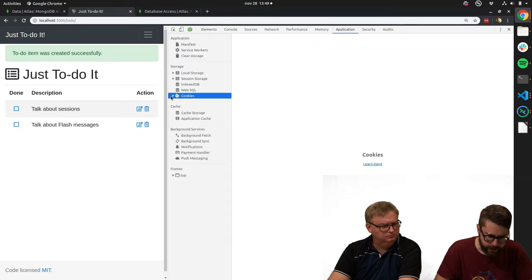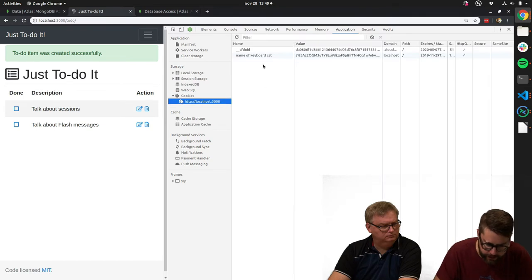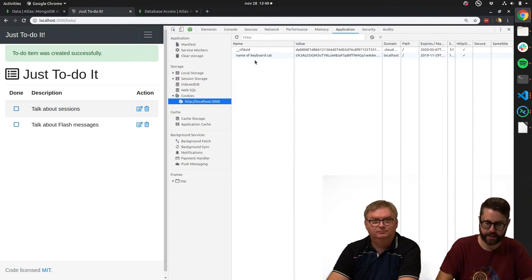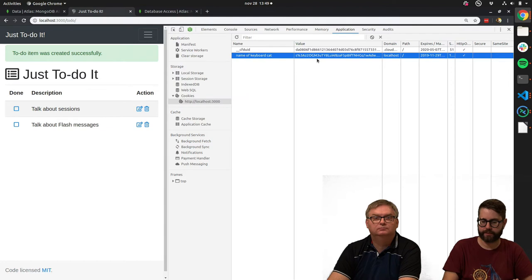Application. I'm not sure if I have any cookies. Localhost on this port. Well, I have one with the name of keyboard cat, and that is this example actually. So the cookie will get a name. It will get a value. In this case, the value will probably be the session ID.